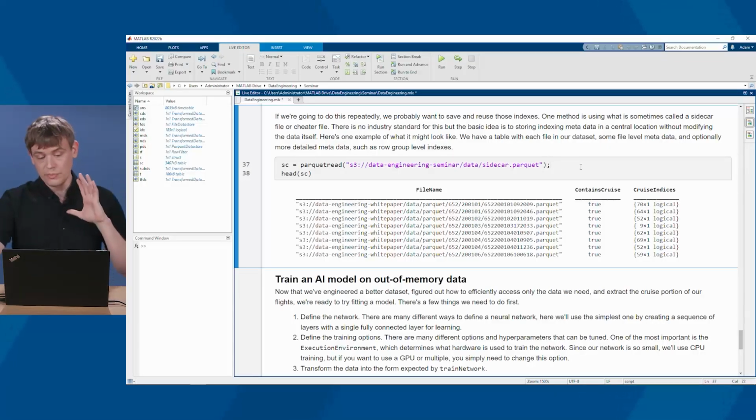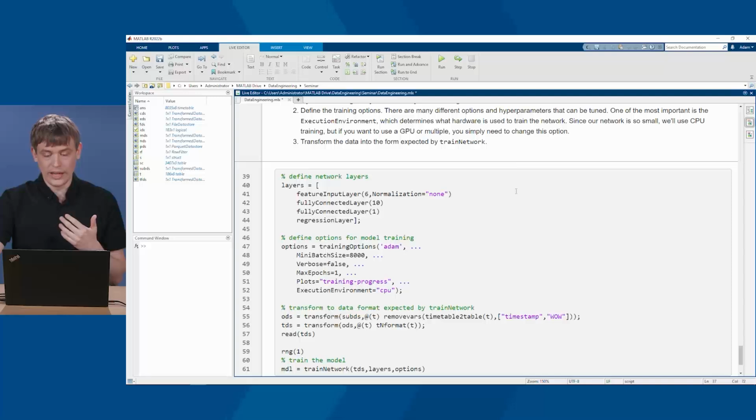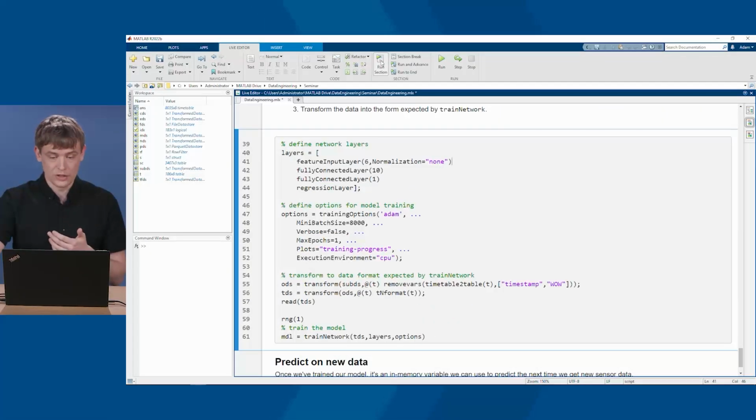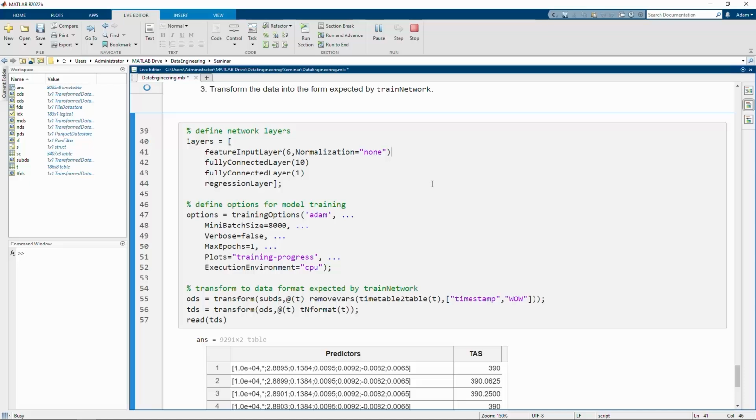Okay, so at this point, we figured out how to access the data we want to analyze, how to subset down to only the relevant data, and how to do some for-each analysis to extract just the cruise phase of the flight. Let's say at this point, we're ready to train a very simple AI model to try and predict the true airspeed. In order to do so, there's a couple of things we need to do.